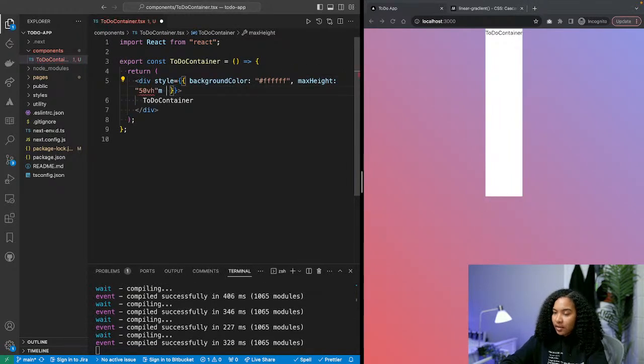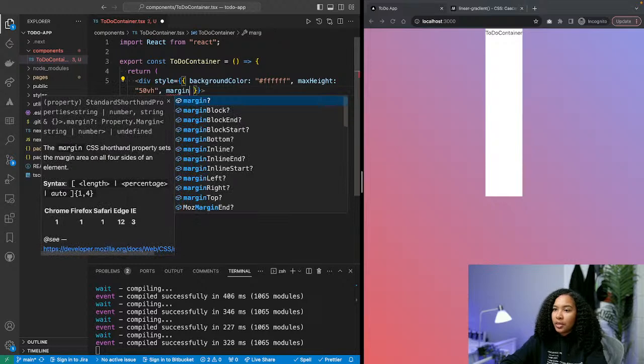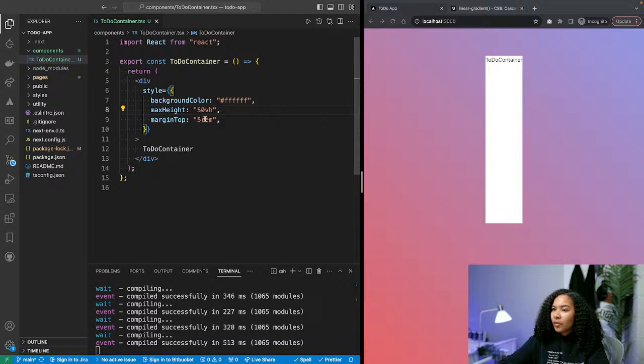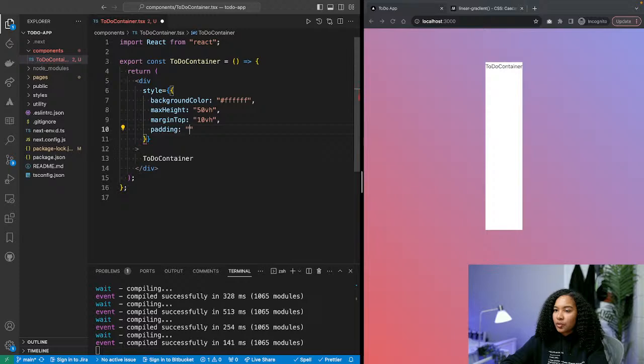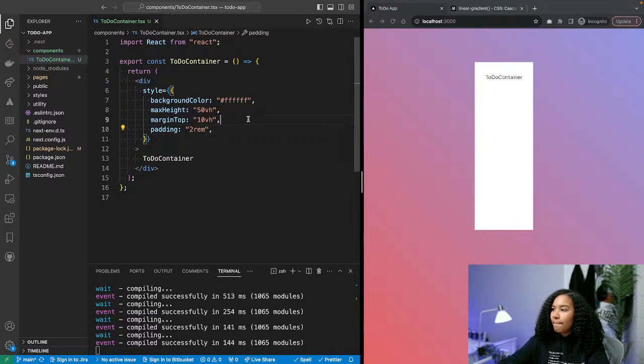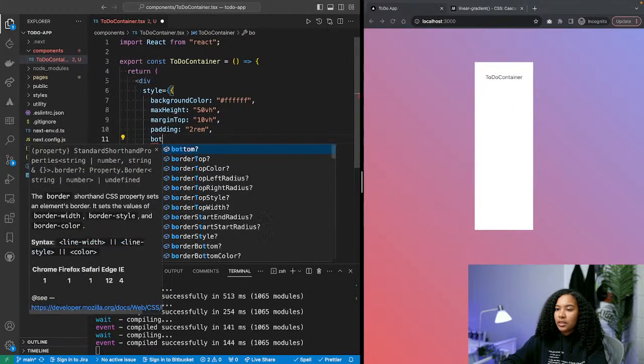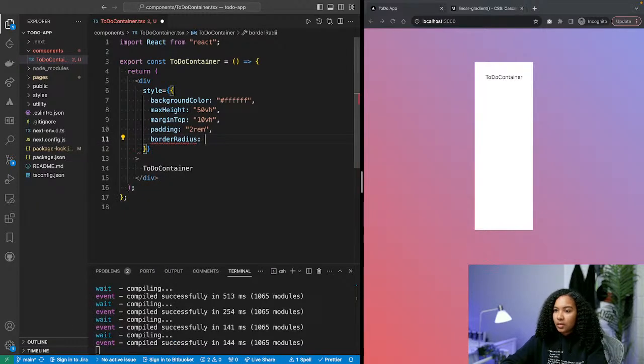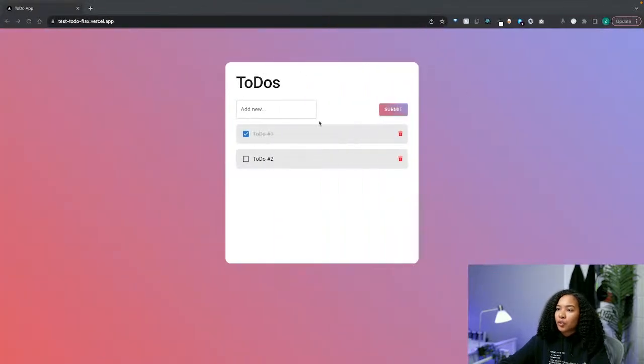And then we're going to set the top margin to maybe be 5 rem or 5 view height or 10 view height maybe. That looks good for now. One more thing I want to add is some padding. So let's do 2 rem all around for padding. And then the border radius. So I'm going to do a border radius of 1 rem and save that. Cool. So it's looking closer to what we have here.